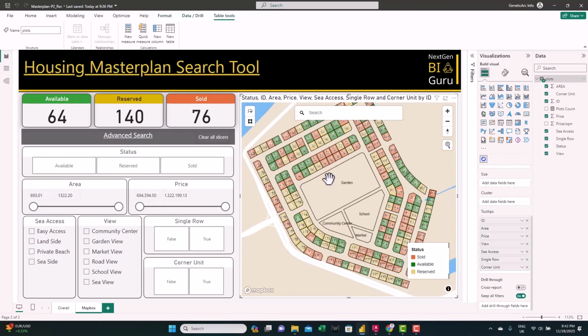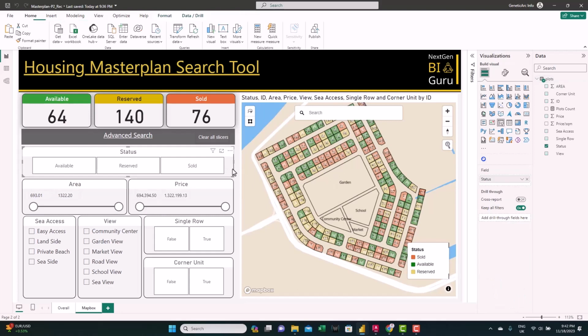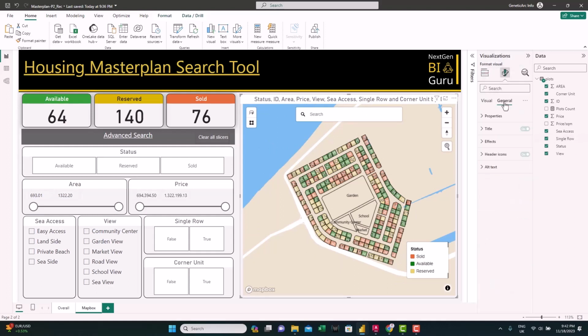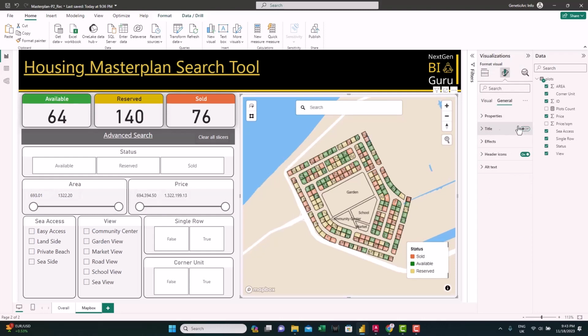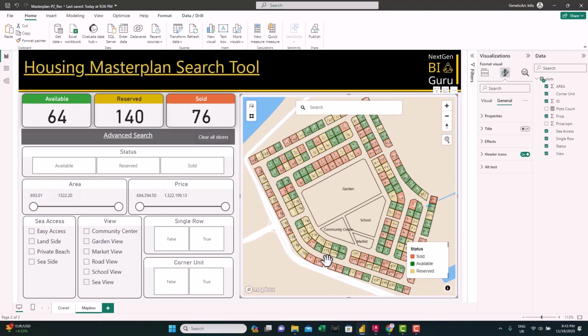So now we have everything we need. We can format this visual. Just copy from Format Painter, copy the same format to show the borders and remove the background. You can also remove the title from General, turn off the title. So we have now our map ready.